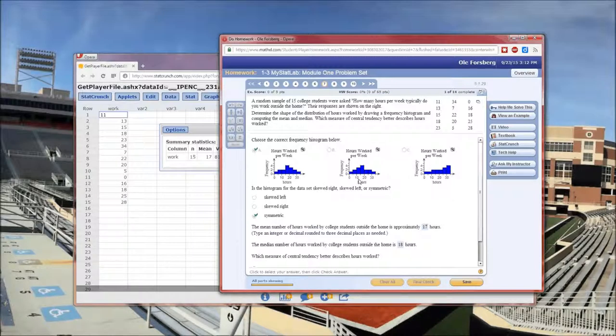Again, here A and B are close to symmetric. C is the only one that is skewed. Skew direction is always the direction of the tail. So the skew for C is actually left skewed. Then we exported the data into StatCrunch and we used StatCrunch to perform the calculations for the mean and the median.